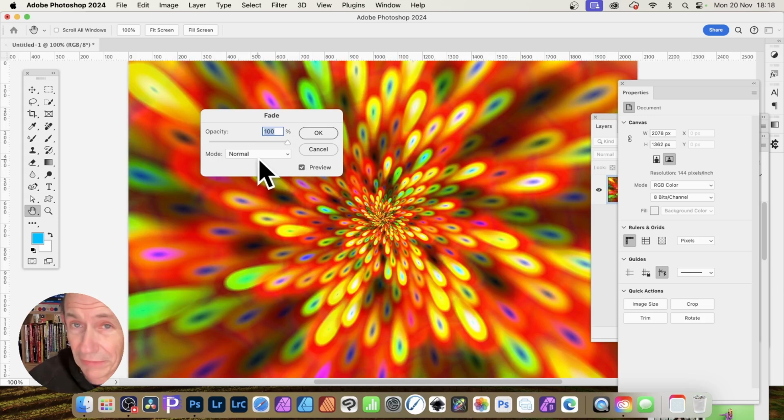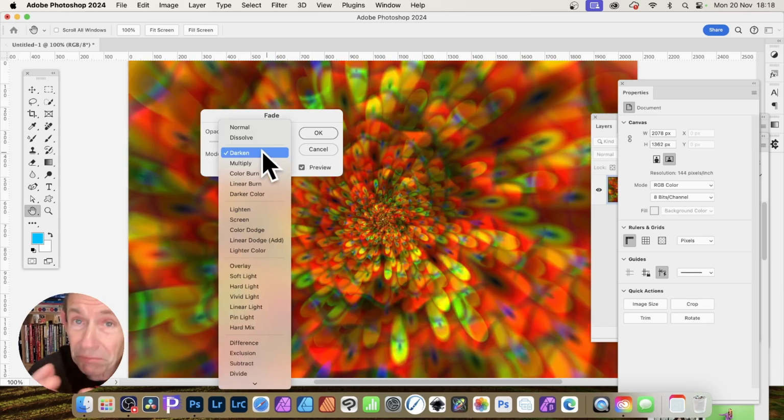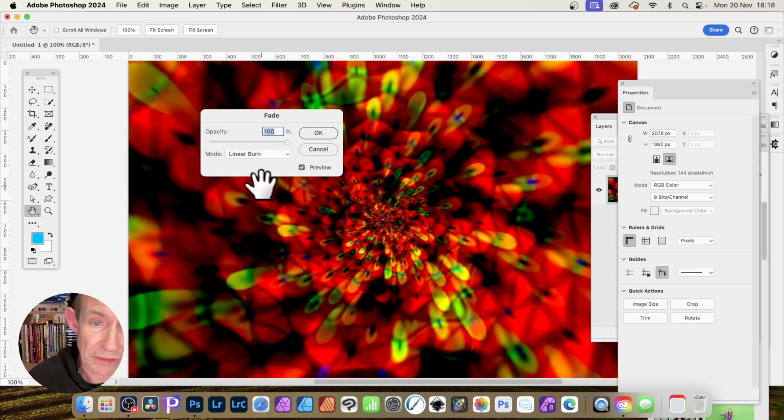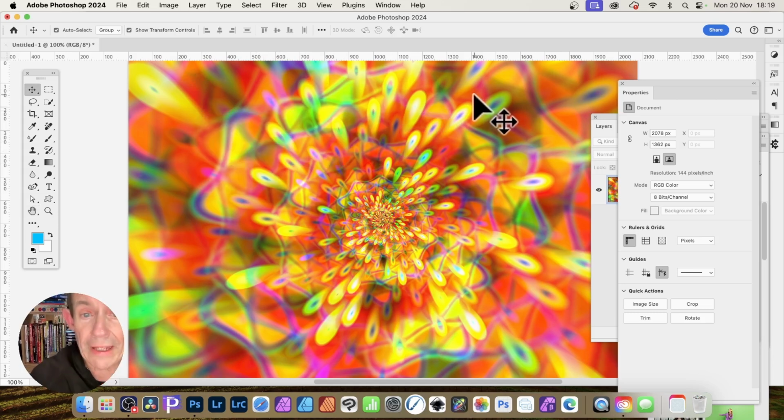Also, you've got blending modes, so you might decide, oh, let's just go with dark and just try that out. Now, it's possible that the combination will not work well, but you can just try them out. Linear burn, lighten. I think that looks nice. Lighten is one of my favourite ones when you combine the sort of symmetry effect. I think it creates a really nice design just by going with lighten. Again, set to 100%, or you can reduce it down. Then click OK, and you can see you've got that. And of course, you can do it again.